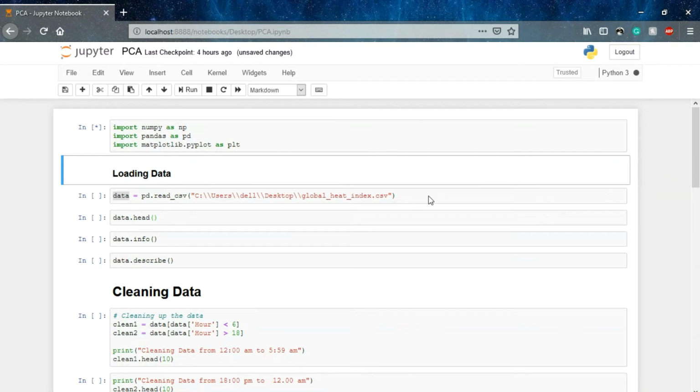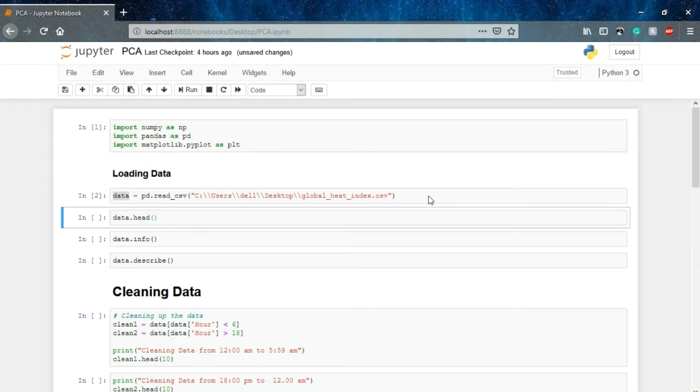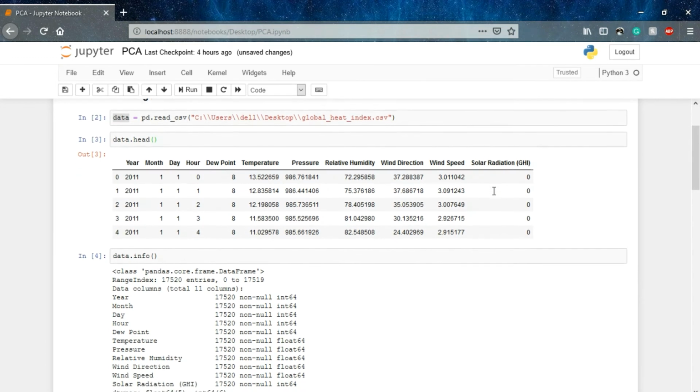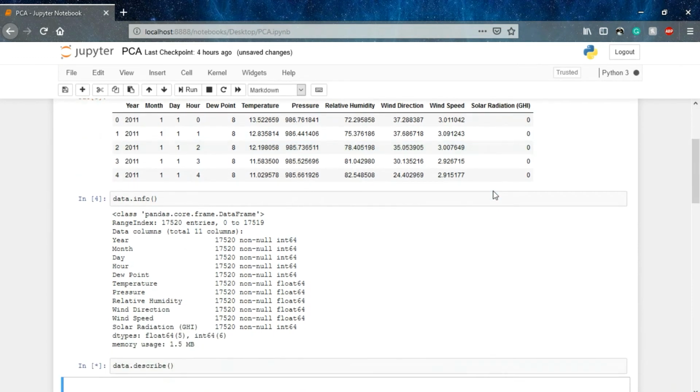So, loading the data and libraries. Now the data. I'm again using the data set that we used in the previous section, the feature selection method. PCA also selects the features efficiently and then performs the work. Okay, so data.head. As you know, we have to predict the solar radiation. Then data.info: 17,520 entries.